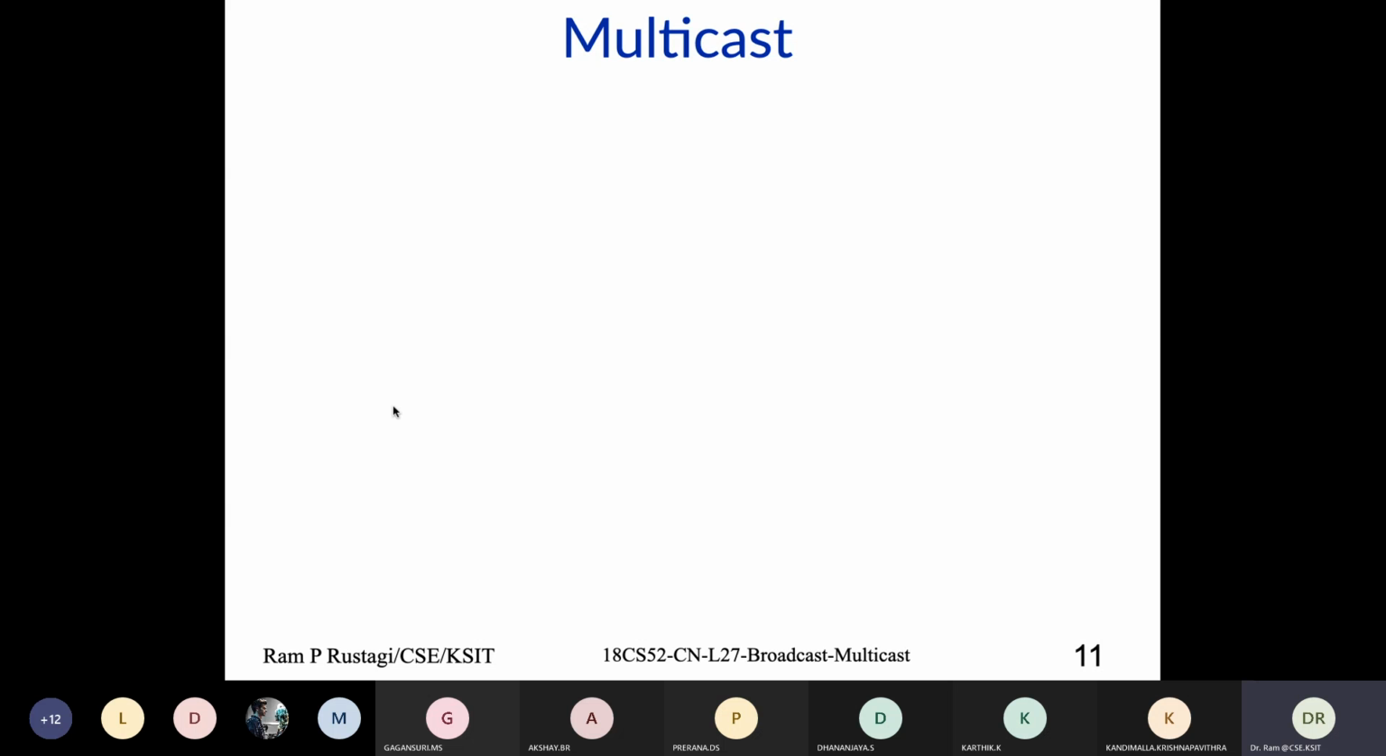In our last lecture, we had discussed broadcast routing. We'll discuss the next topic, which is multicast routing. The primary difference between multicast routing and broadcast routing is that broadcast means the message goes to all in the network. Multicast means to the selected few.